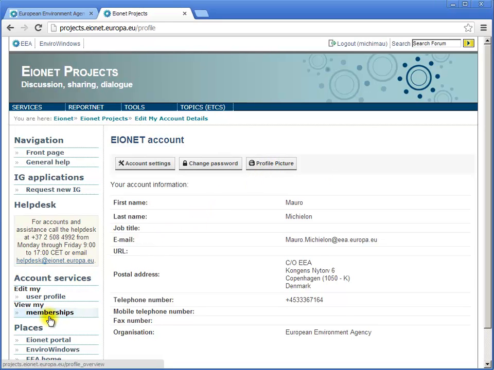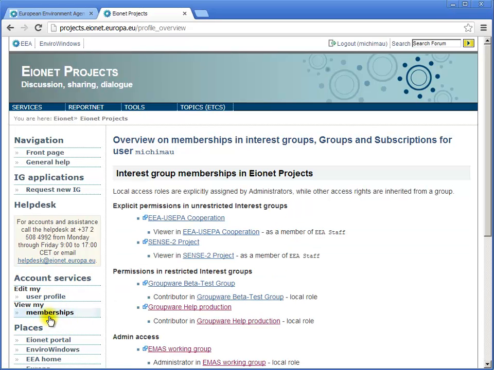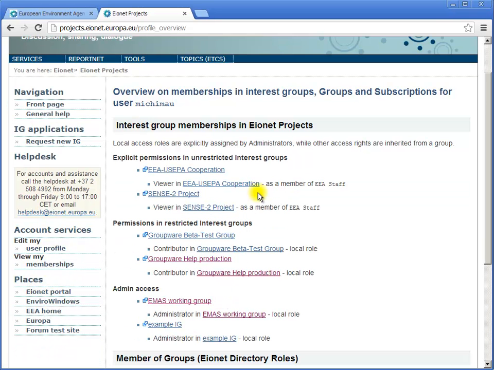If you would like to check your memberships, click the Memberships link. In this section, you can verify the interest groups that you are a member of.